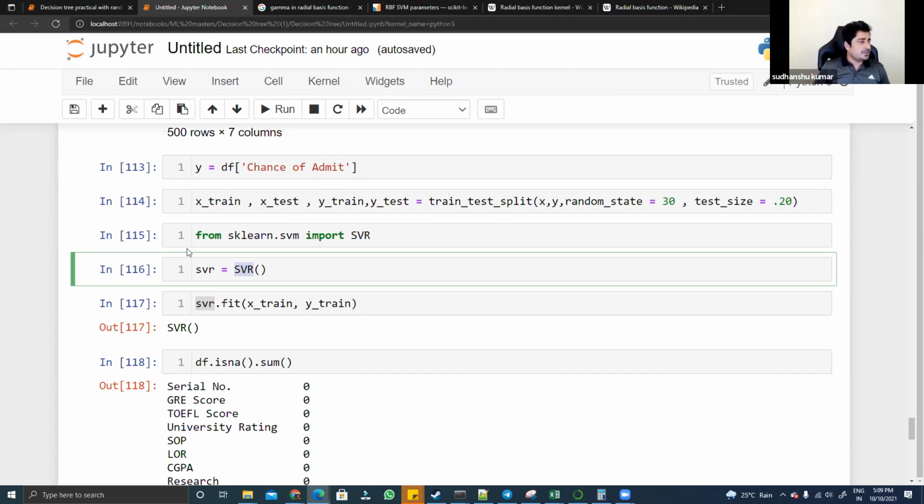So here, what we can do is check the accuracy of this model. Can anyone tell me what we are supposed to use? This is a regression, so what are we supposed to use?